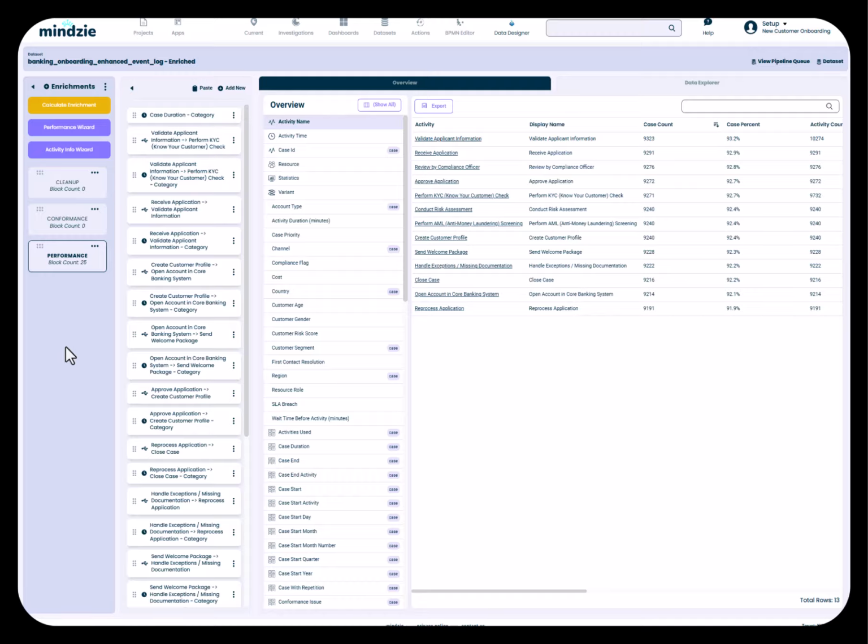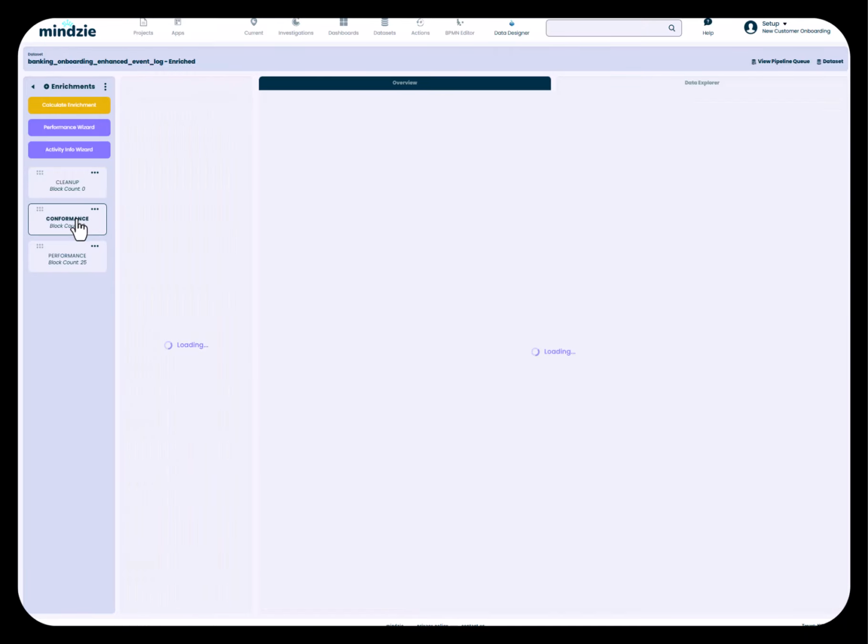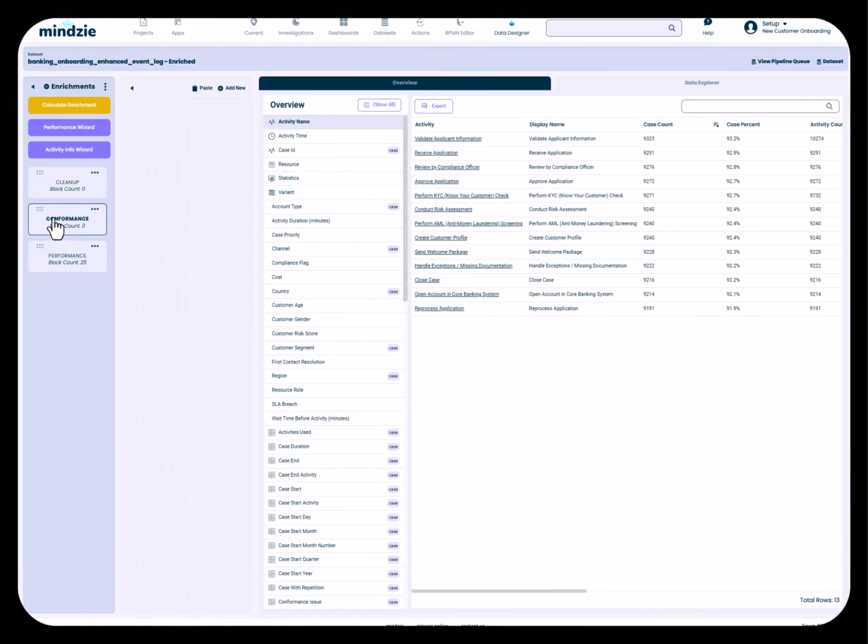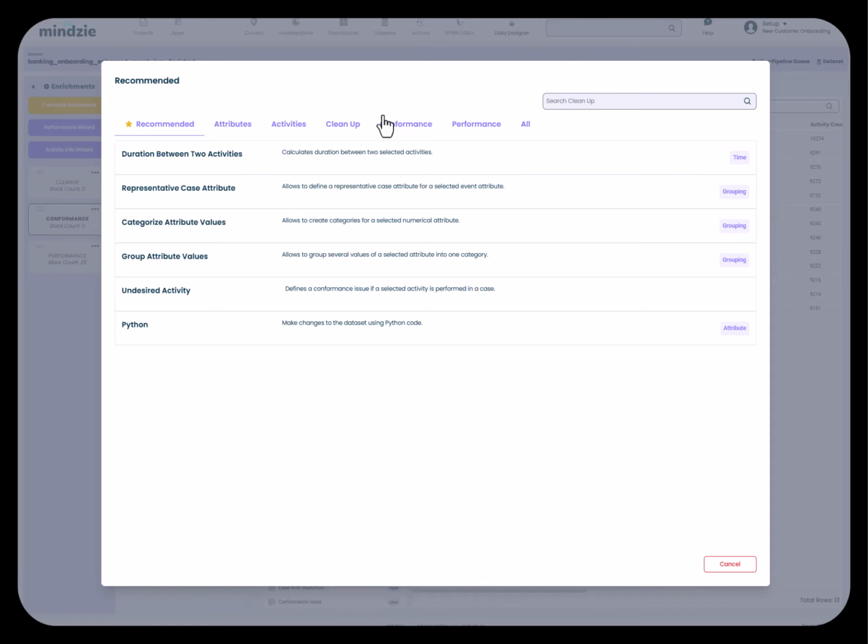So for this particular example, let's look at conformance next. And I'm going to use this pre-created conformance book here. And I'm going to click Add New, and it's going to give me a library of different enrichments that I can add into my system. So let's start off with a typical conformance. mindzie Studio uses what's called rule-based conformance to allow you to find what's good, what should happen, what shouldn't happen, if things should happen out of order, and flag them as different severity levels.